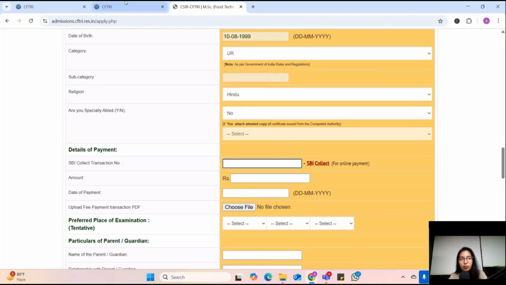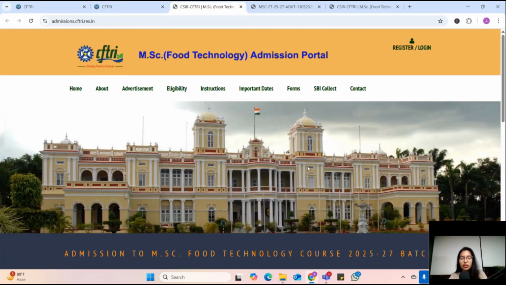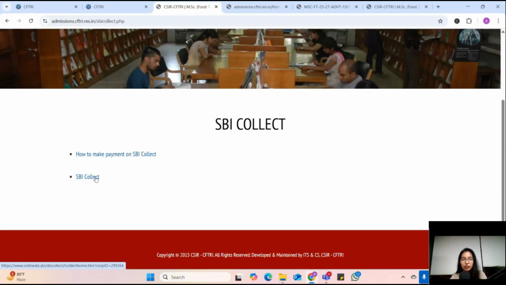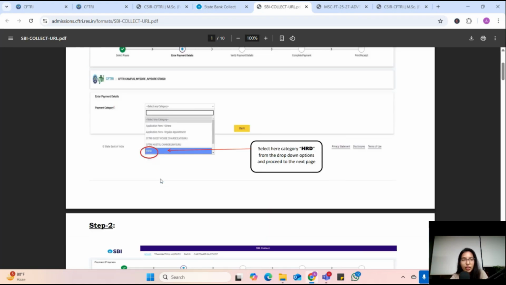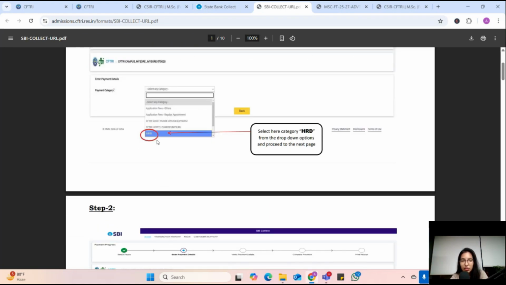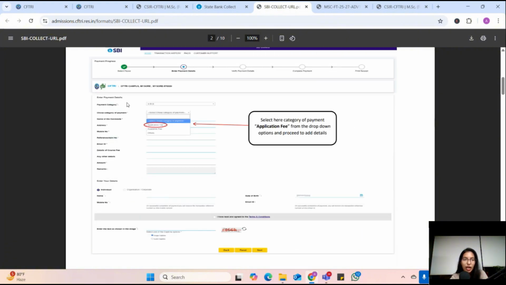For the payment, I'll just show you. In the online application, you need to click on the SBI Collect. When you click on SBI Collect, you will find an option named payment category. You need to click on HRD inside that. And once you click on HRD, you need to proceed with the application or the payment verification. Here you will get an option to choose the category of payment. You need to select application form.